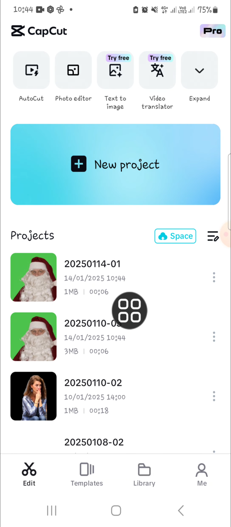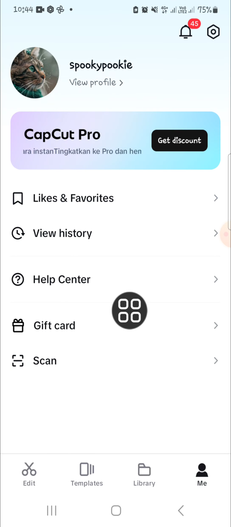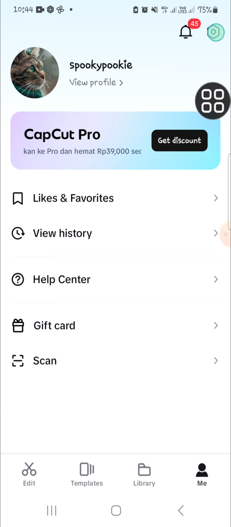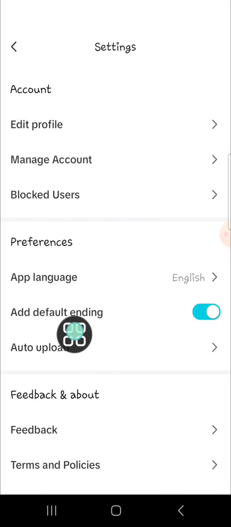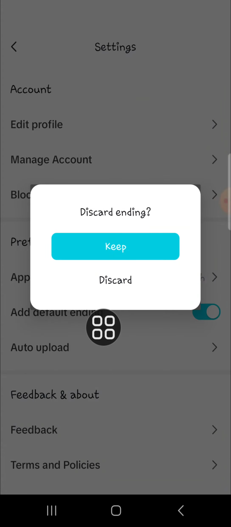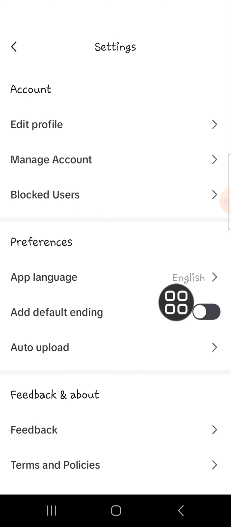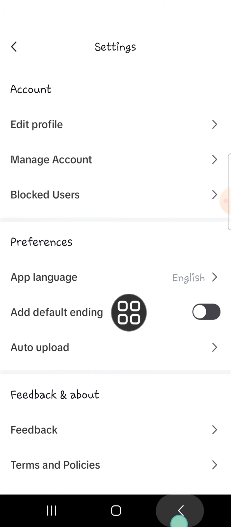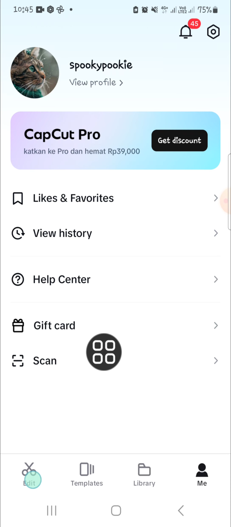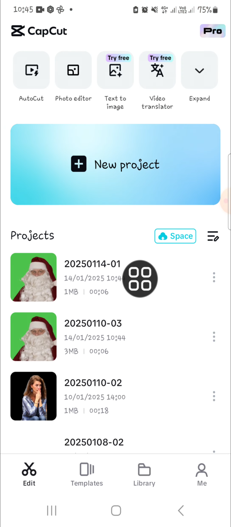We can go to the CapCut settings, go to this profile icon, and then you can select the settings right here on the top right, and go to default ending. And to remove the CapCut logo or CapCut watermark, we need to disable the default ending. You can click on this toggle button, and then you can click on discard. And after you disable the default ending, the CapCut logo or CapCut watermark won't appear at the end of your video anymore. And I'm going to show you.